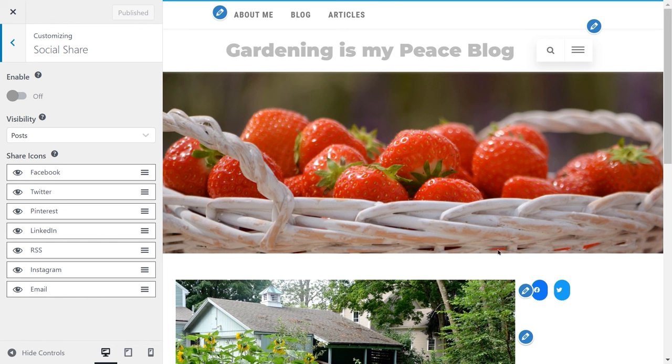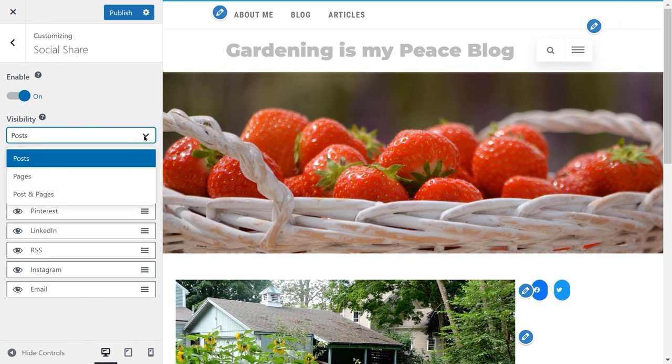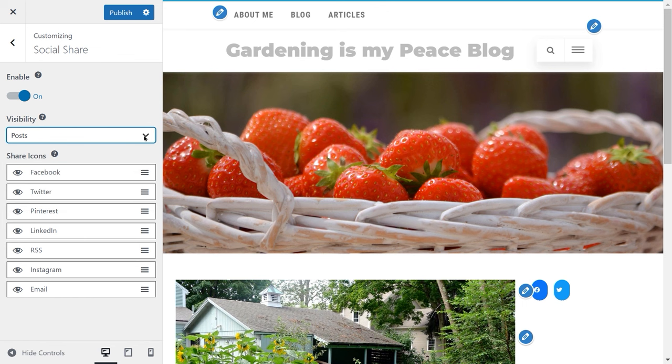With social share, the first thing I'm going to do is enable it. And I can say where to make it visible. And that can be on posts, pages, or posts and pages. I'm going to just leave it on posts. And these share icons are already here.